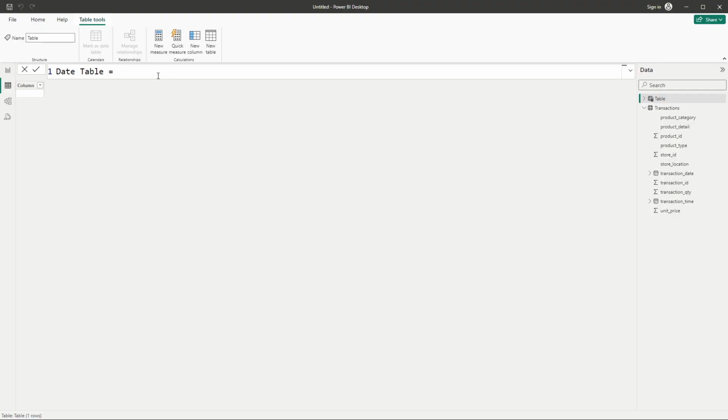So here I will be using a calendar function. The calendar function takes two arguments, start date and end date. This start date and end date, we can either hard code, typing a date directly in this particular calendar function, or we can bring it from the transactions table, that is the coffee shop sales table, which we already have. Now, how to bring it from there?